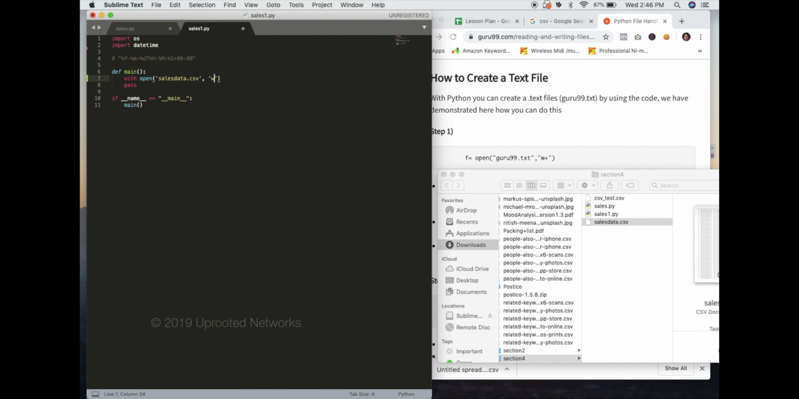There's a couple options. We could do read, write, and then read-write plus, but in this case we're only going to be using read. The plus means append, which basically means that we're going to be opening the file and then adding stuff onto the end. The r means read, the w means write. So let's go ahead and open this file up as f.